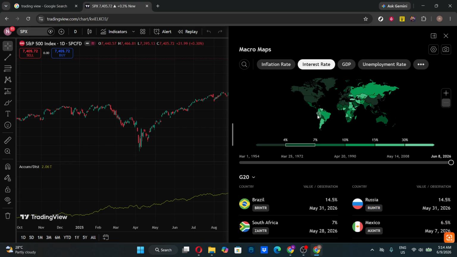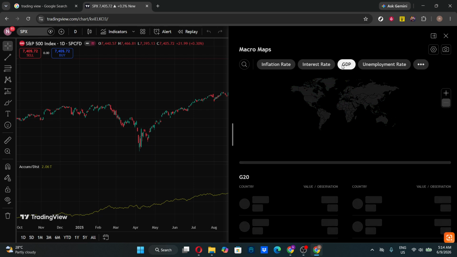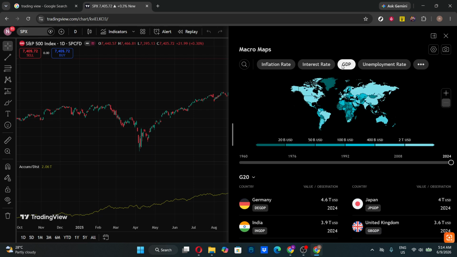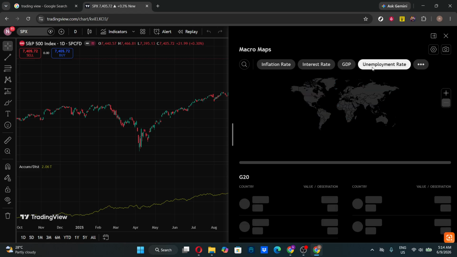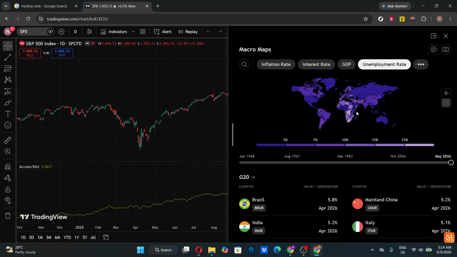In the same macro maps section, you can also view GDP. GDP helps show the overall economic output of a country or region, giving you a broader picture of economic growth or contraction. Finally, you'll be able to see the unemployment rate. This metric gives insight into labor market conditions and can be another helpful signal when evaluating the health of an economy. And that's how to find macro maps in TradingView.